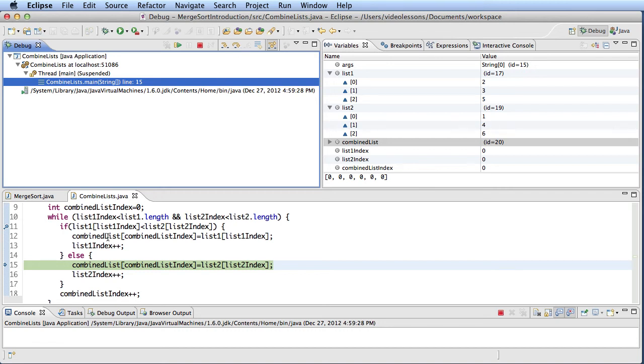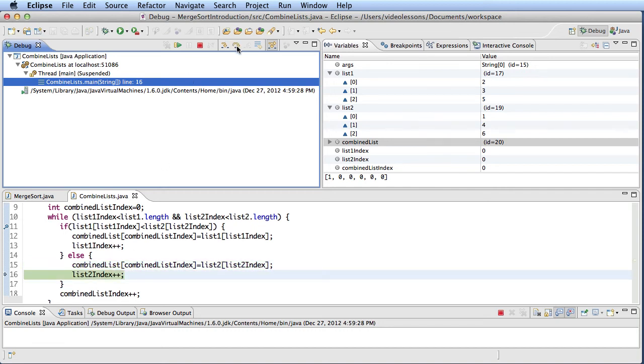So as we can see, since the value stored at list 2 index is lower than the value at list 1 index, it's going to take that value and copy it into combined list. So we get 1 added to combined list. What's going to happen on the next iteration?